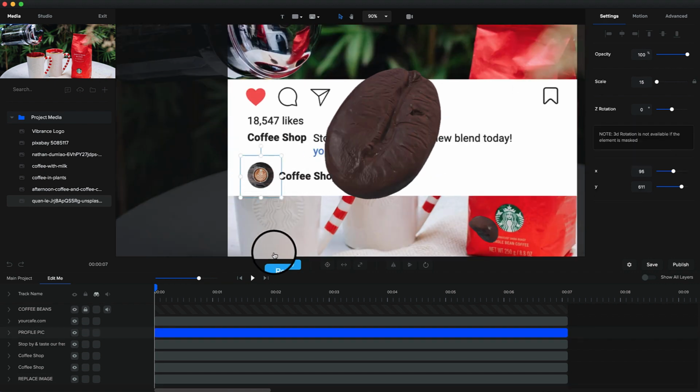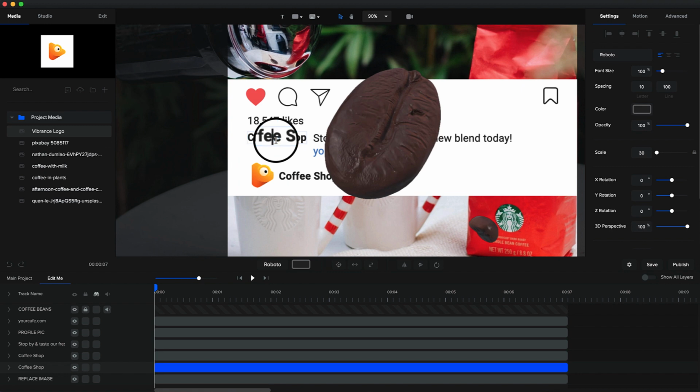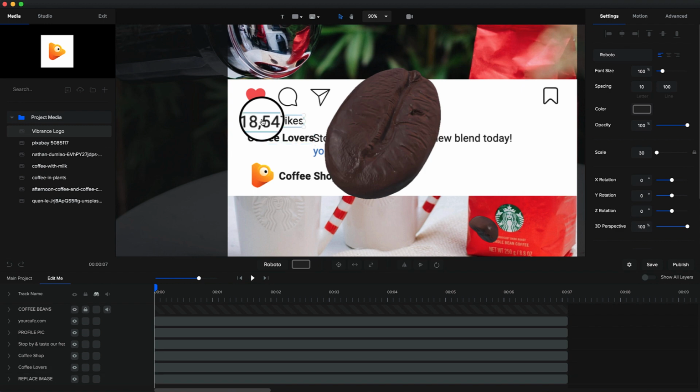So you can replace your profile picture. I'm going to grab a different logo over here and just bring this up like that. And you can obviously change the text. Let's call this one coffee lovers, something like that. And you can just reposition it. You can also adjust the likes and change the text.